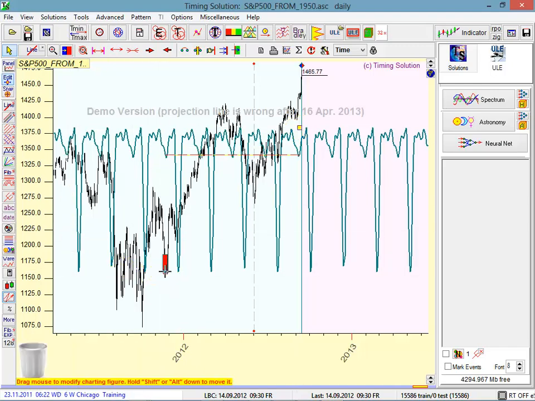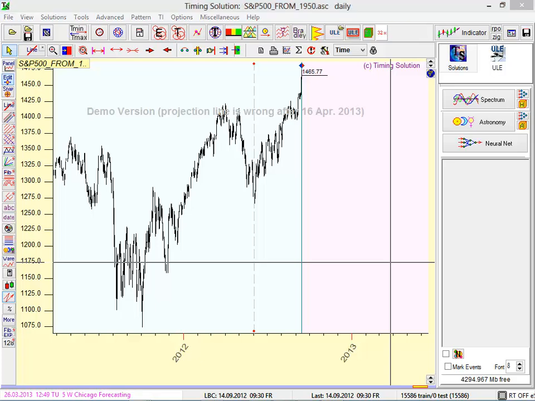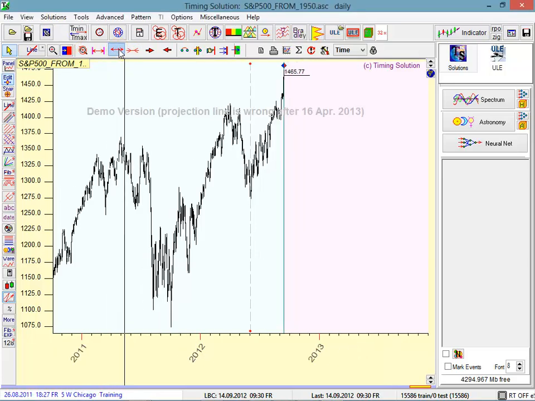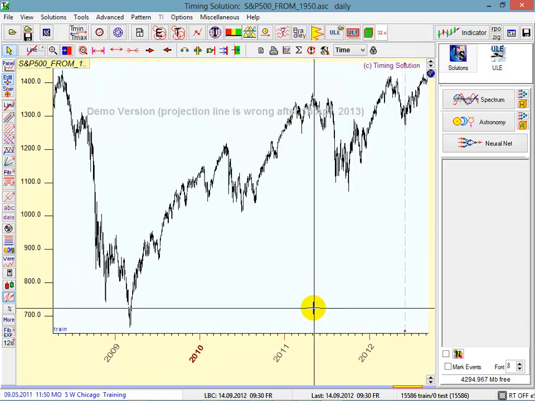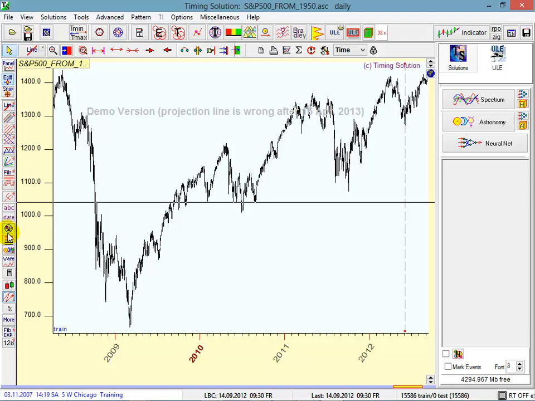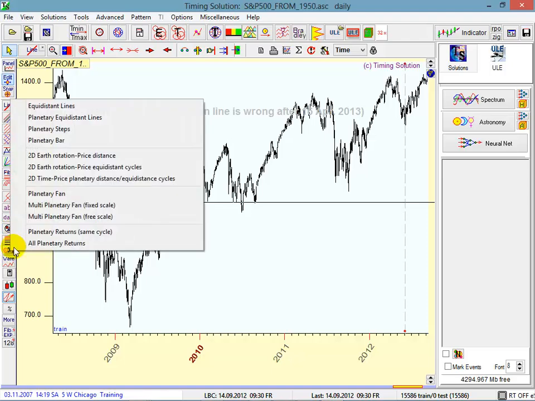And one more charting tool. This is planetary equidistant lines. Timing Solution users use this charting tool a lot. I will show it to you. Click this Astrobize the charting tool button, here it is, and choose the planetary equidistant lines item.